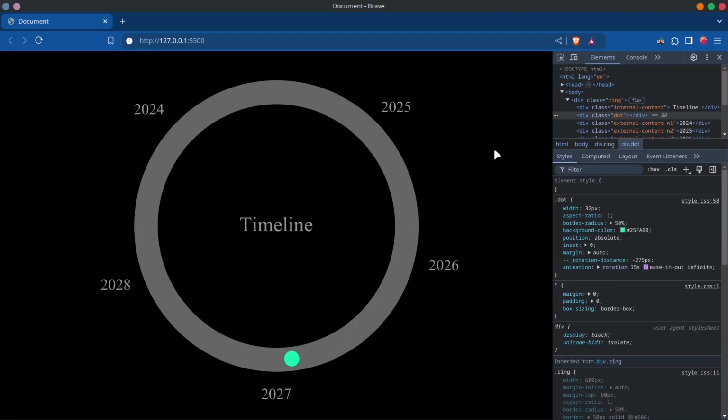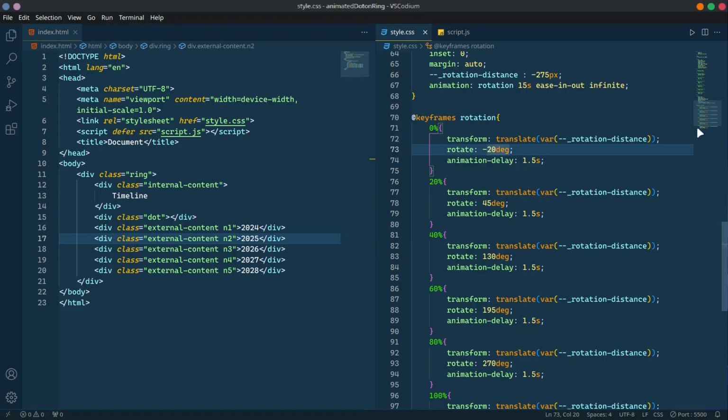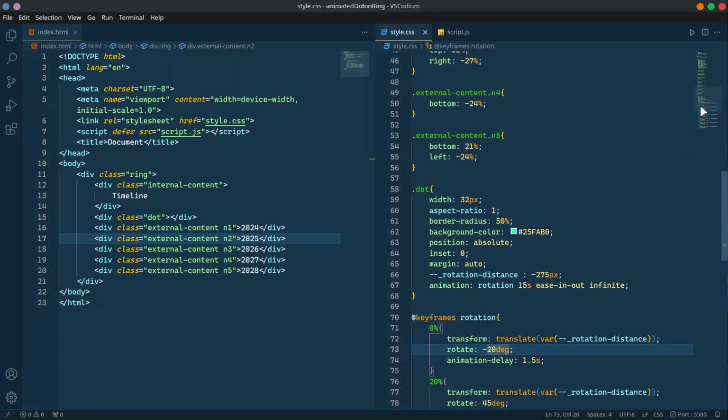So guys, after a little bit of testing, I have added the magic numbers in all those rotate values. So now our dot is stopping at the correct points in our animation. I think the internal content looks a little bit dull, so let's make it a little bit bigger and more colorful.